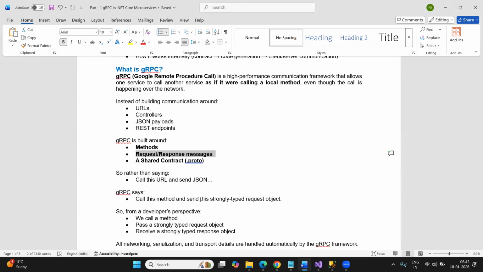This is the reason why it is going to give you better performance. And there is no confusion. There is no way there is a mismatch. I will show you all these things practically, right?